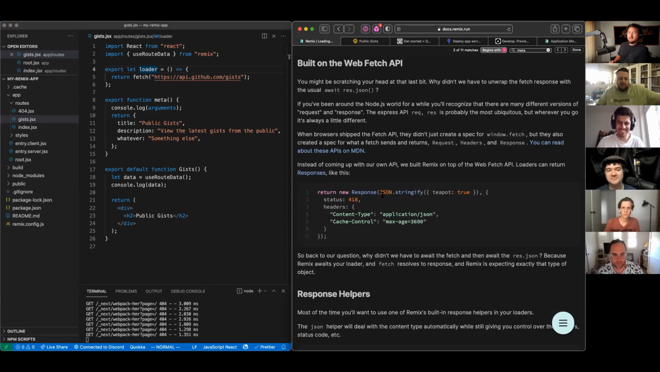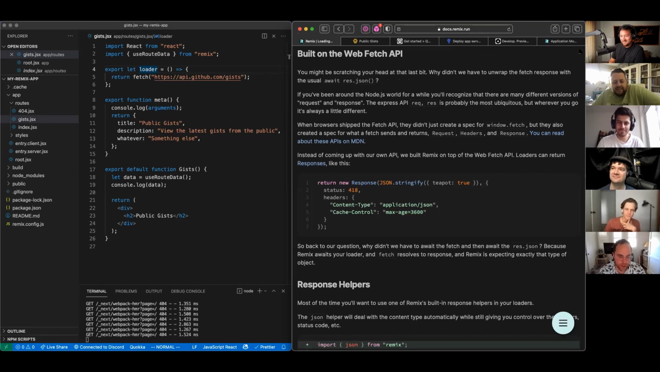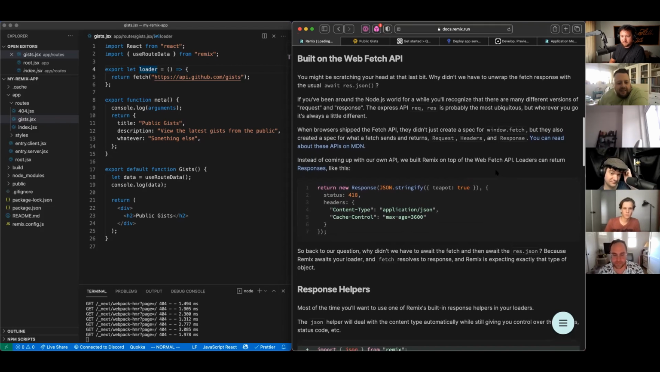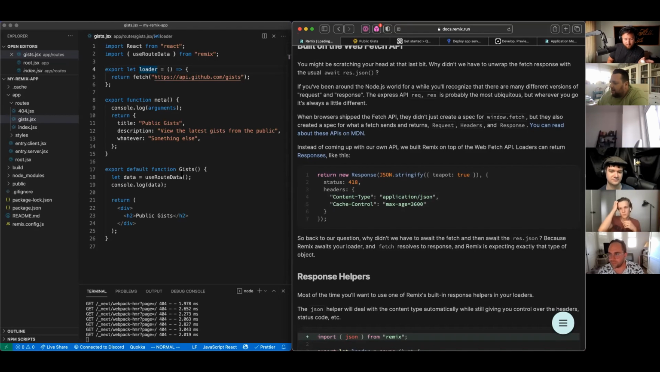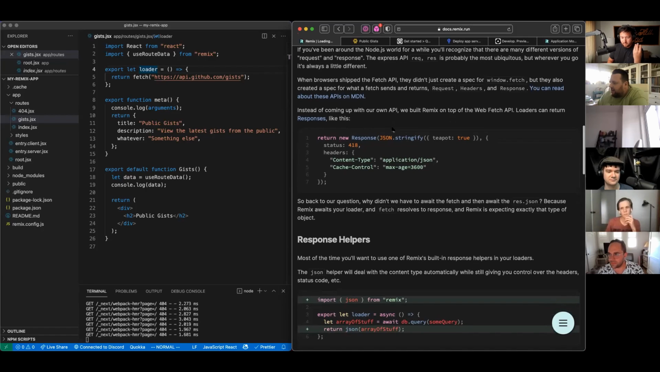Hey, there's the answer that we just talked about. I love this. This is how you know the docs are good: every time you have a question, there's an answer coming right at you. Okay, cool. Scratching your head at that last bit: why didn't we have to unwrap the fetch response with the usual await response.json? Okay, cool. Just in the interest of time, we're going to identify that this document is here and continue on through the tasks that we can do. But I'm glad that we had that problem and identified where that doc lives.